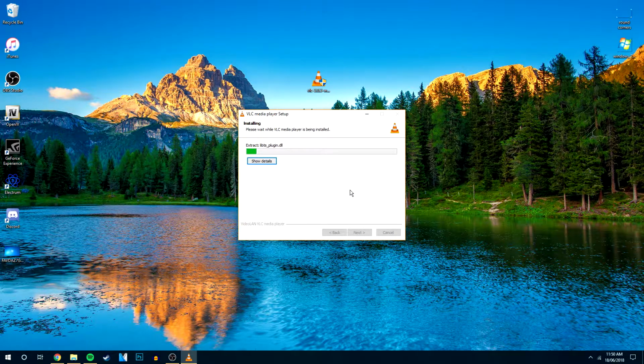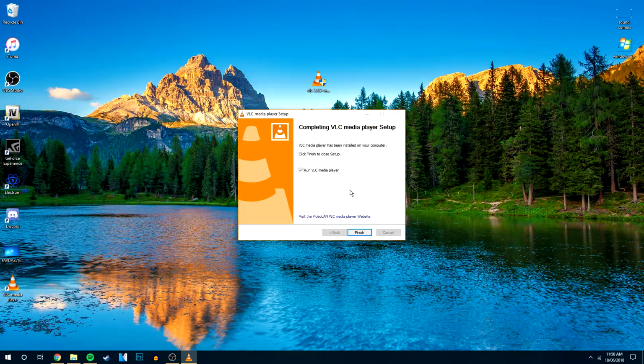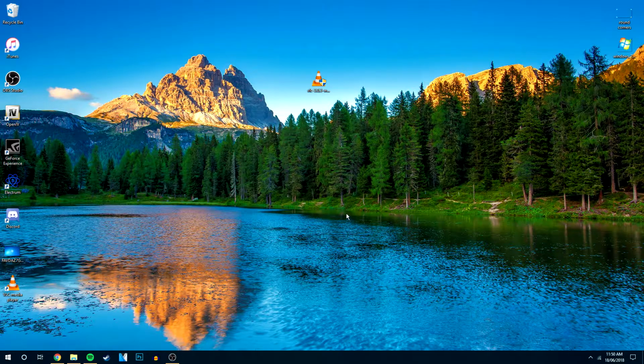Now this should take anywhere between a couple of seconds again and up to a minute or two, depending on the speed of your computer and your hard drive, so just let it complete. Once it's completed, you can check this box to run VLC media player, and then we're going to click finish.